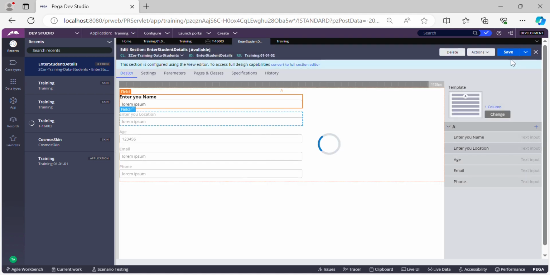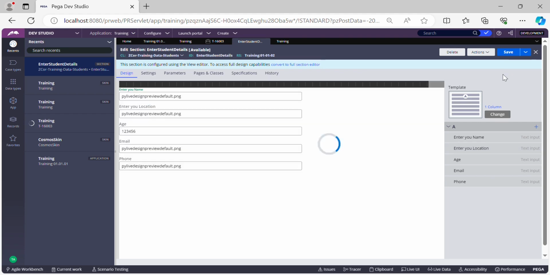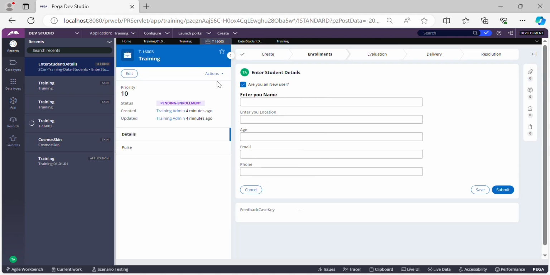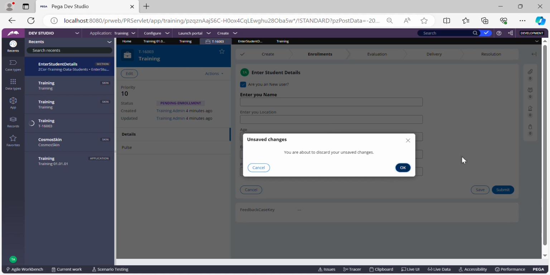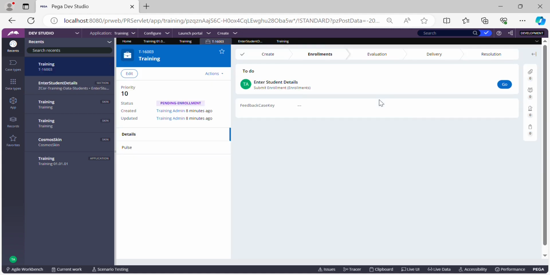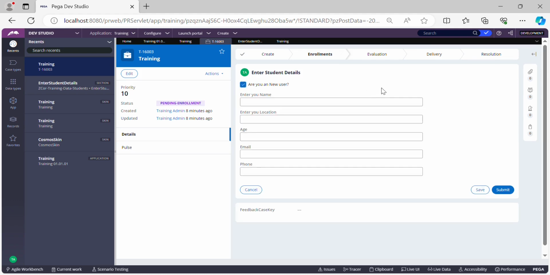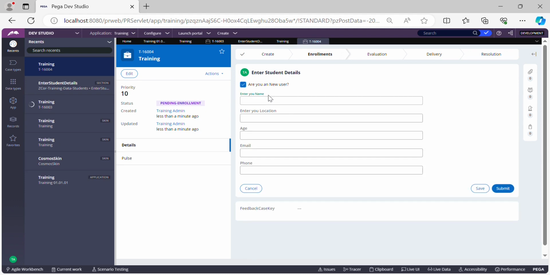Let's submit it. Save it. And let's refresh our case. Okay, so there you see, green color label is displaying now. So similarly, you can change any of the styles with respect to the label in the similar way, like how I just showed you. So this is about the label format.